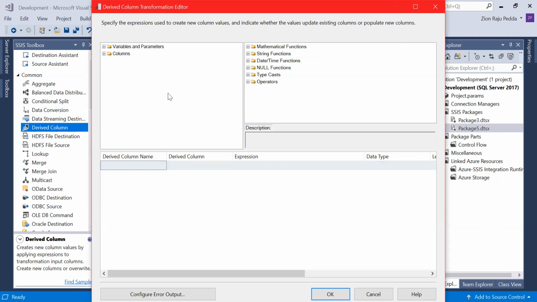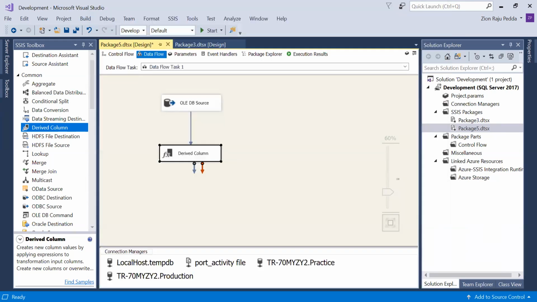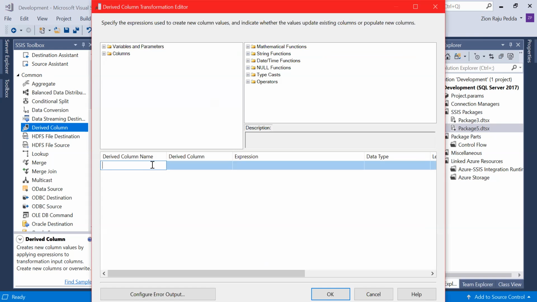So this is the transformation editor. All the transformation editors will have the same things, variables and the columns. Close this connection manager. We have to drag this derived column in between source and destination. Here we have to give the derived column name.